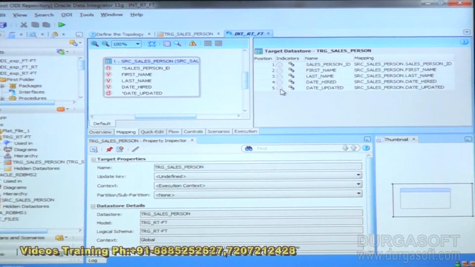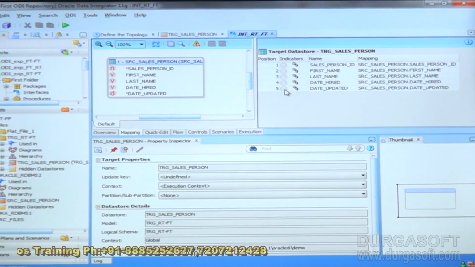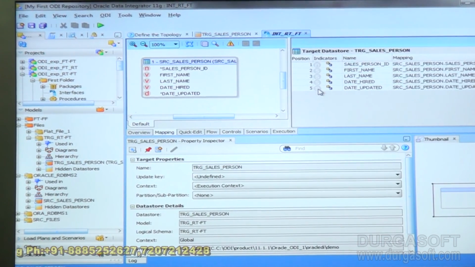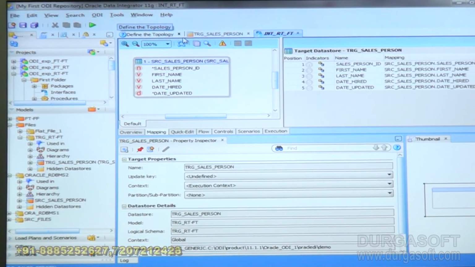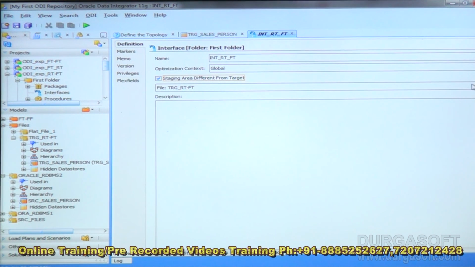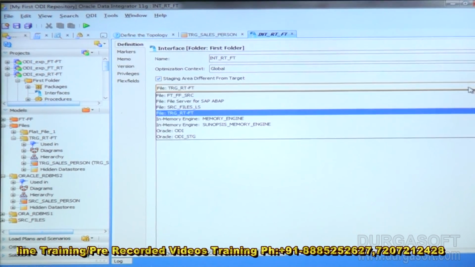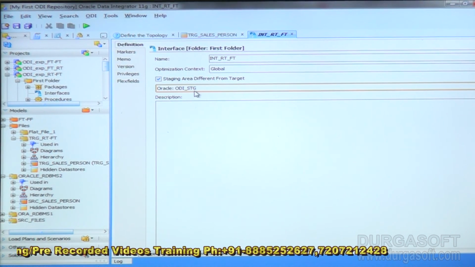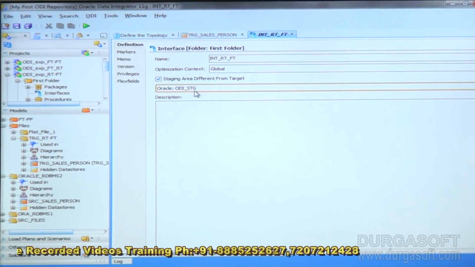The same way here in ODI, once you drag your source into the source space and your target into the target window, it will ask you to map the source and target. Here I am going to the overview. In this overview, I have an option, make staging area different from the target, so that it separates the staging area from your target area. So I am selecting this option. This project is under Oracle ODI staging, so I selected that one.